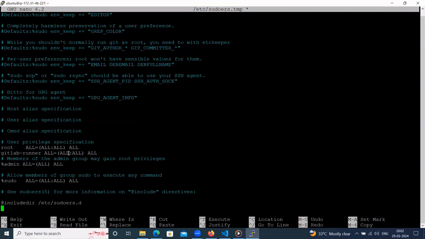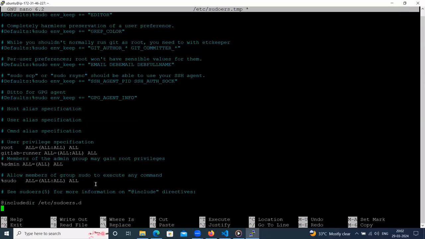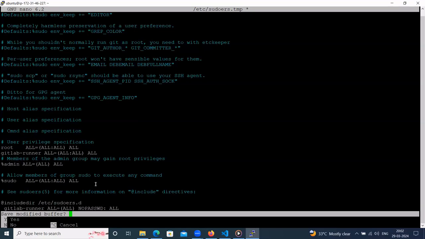And one more entry we have to add. One is in the user privilege specification section, and another at the bottom. Like this permission, it will not ask for a password. So whenever GitLab Runner runs any builds for any projects, it can execute without a password. So here we have two permissions, root user permission and no password. So let's save this file.